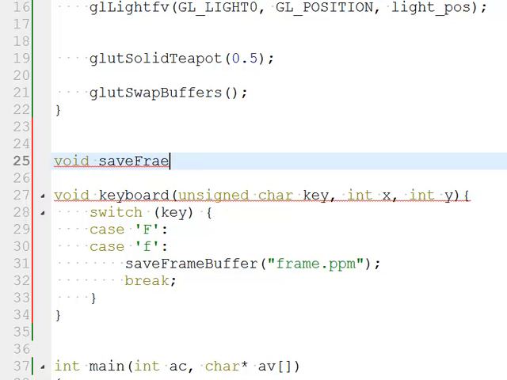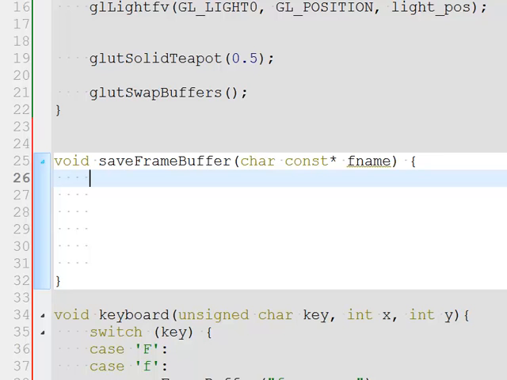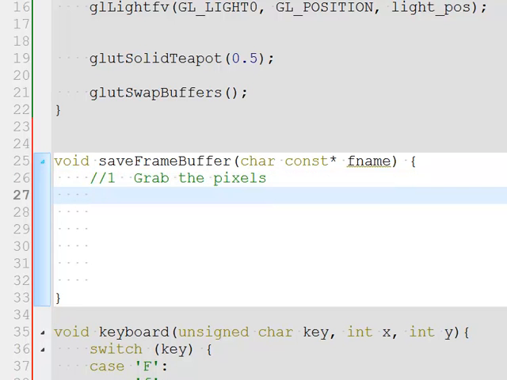So it'll be a void function, and it'll take a string as an argument called fname, which will be the name of the file. So to save the frame buffer, I need to do two things. Number one, grab the pixels, and then two, write them to file.